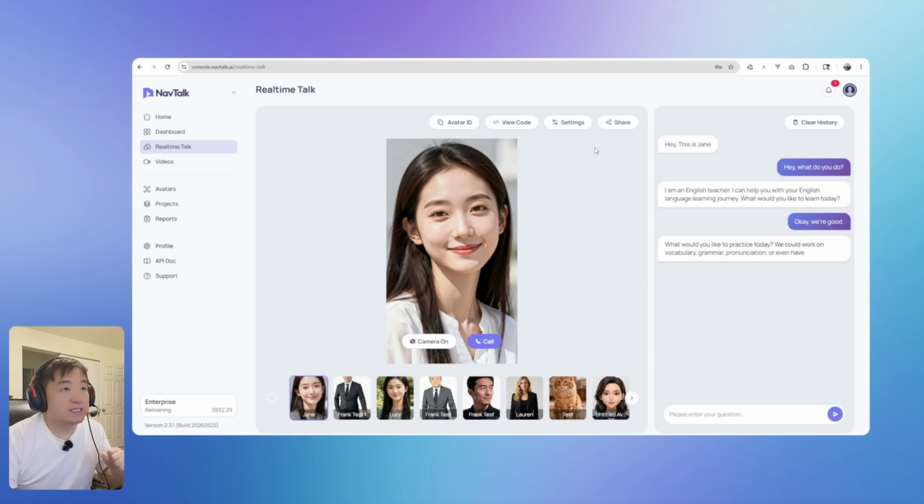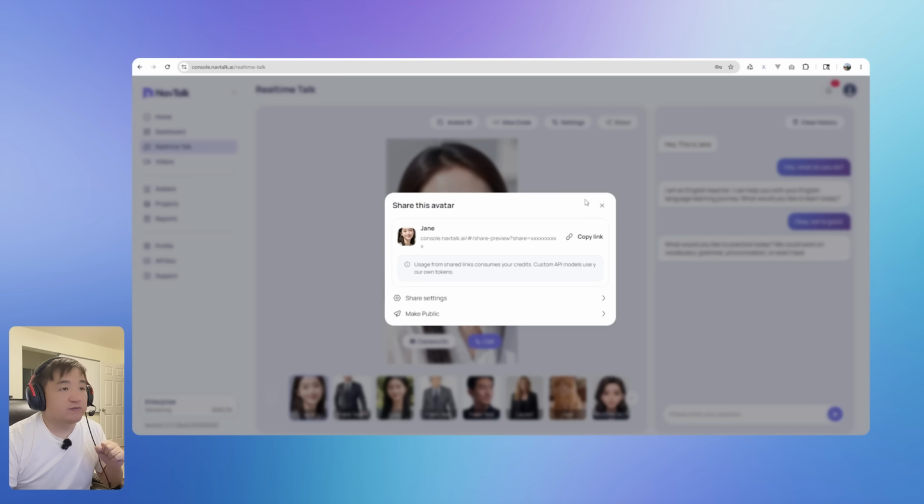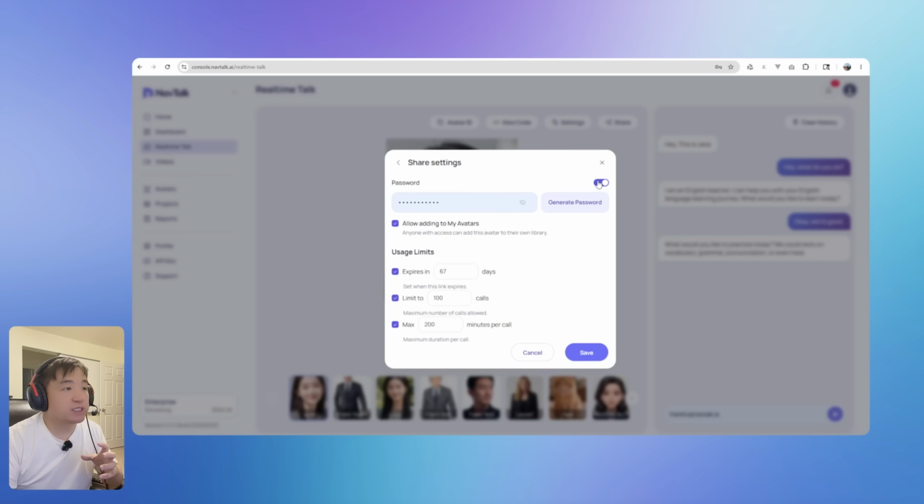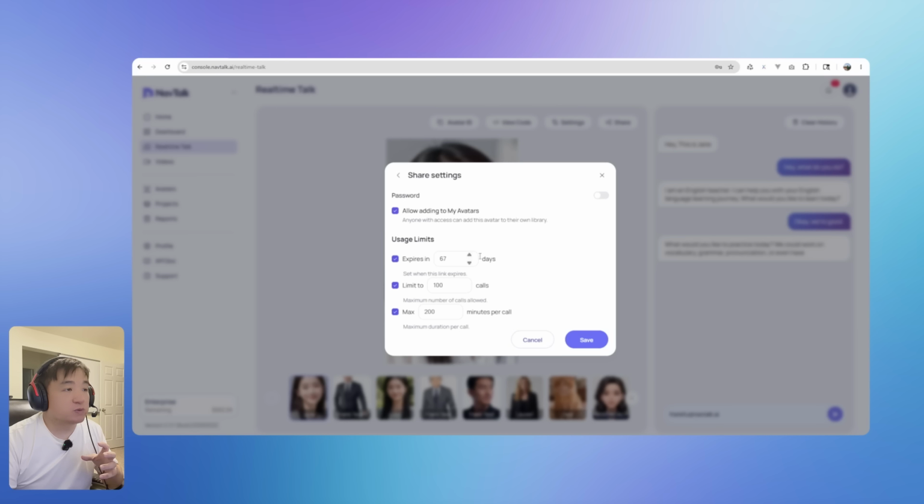So now let's say something about sharing. If you think this is very good, you could share this with your friends. Once you share it, there are some share settings, because if you share the avatar with others, it will use your own credit when others try to talk with your avatar. So you could set up a password to protect your sharing, and also set up some usage limit.